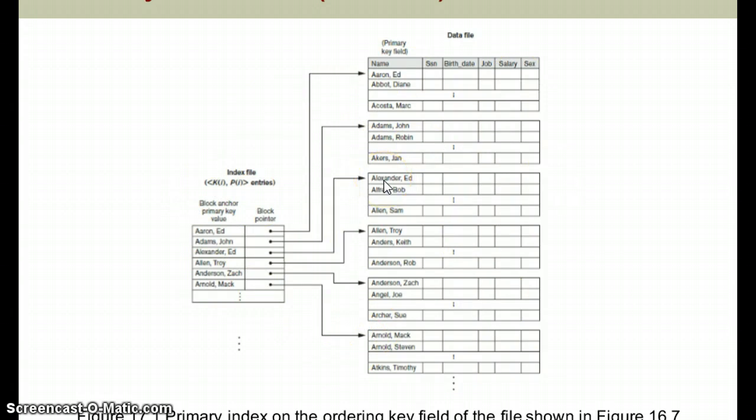Okay, so this is the primary key indexing. So in primary key indexing, in the index file there are two data fields. This is one data field and this is another data field. So the first data field will store the primary key field of the data file, and the second field will be the address of the block.